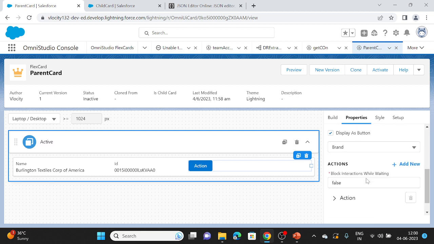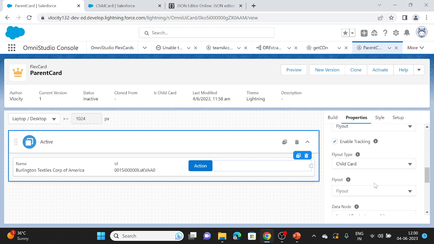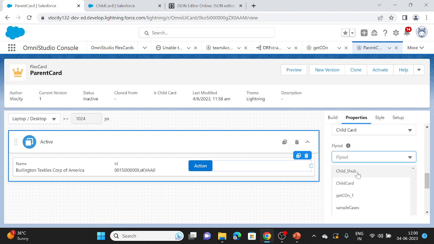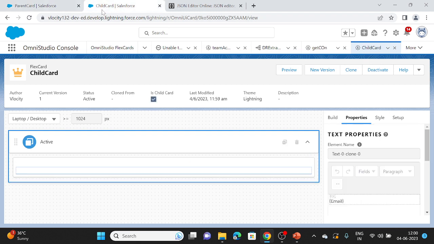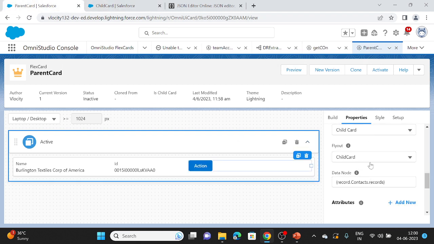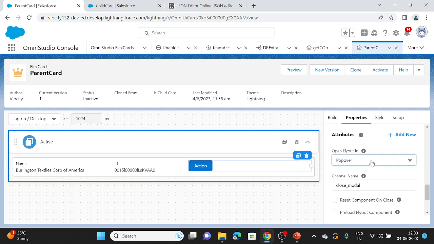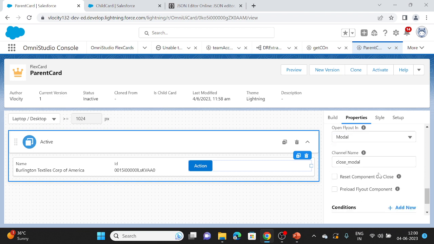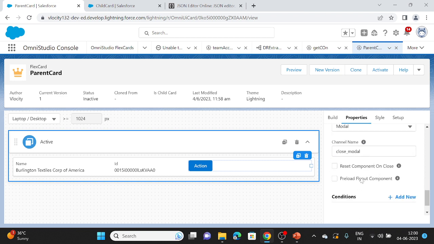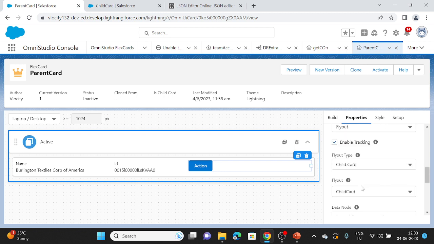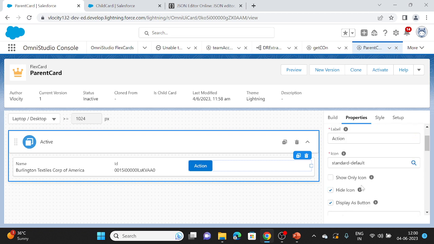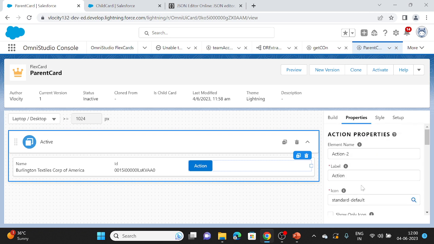Now if I click on actions in the flyout, there will be a child card. This is what we have created, child card. Now we are passing these records. Open flyout model. I'll explain what is popover. I'm selecting the model. Next, this is the configuration we need to do for this action property, action button.